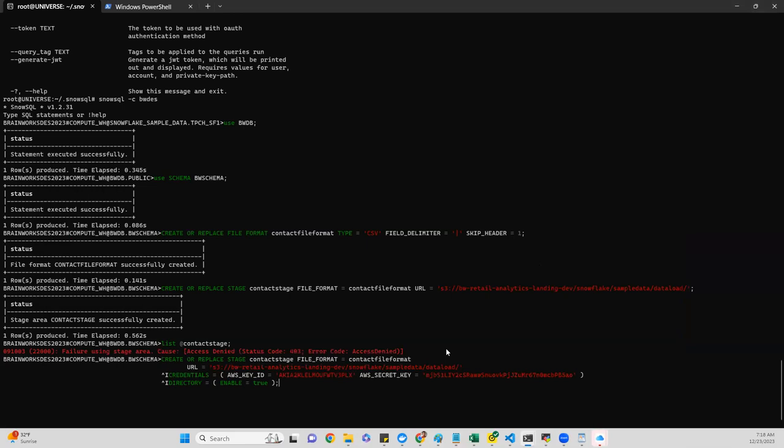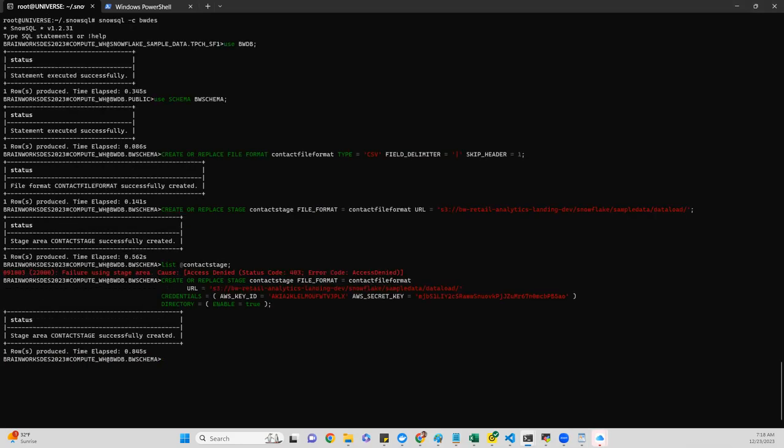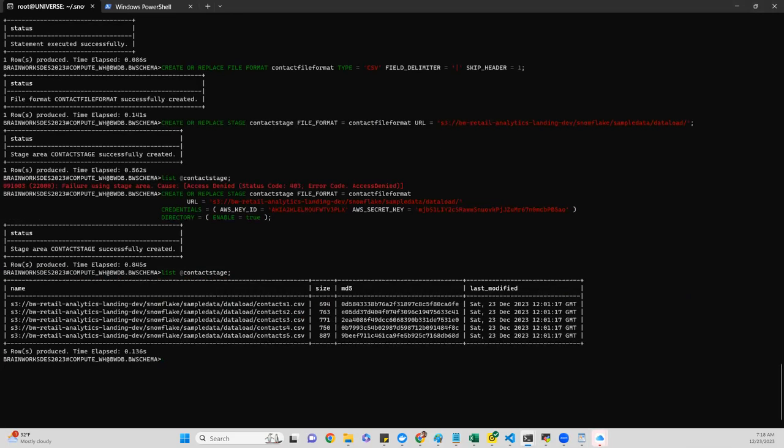Okay, press this. There is an issue. Everything looks good. Yep. Create. So stage is created now. And let's do the listing of the stage. Now you can see that I am able to list the stage.